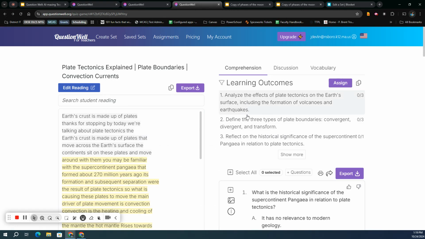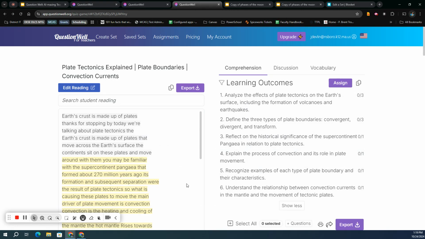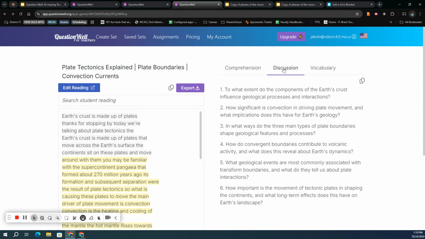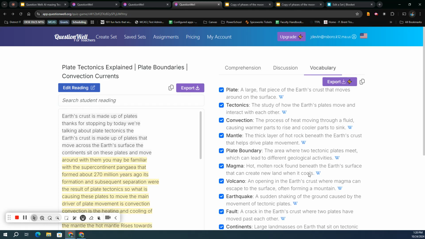Then you have learning outcomes over here. Based on the reading, this is what QuestionWell believes are the learning outcomes. Up here, you have some discussion questions based on this, not multiple choice questions, not necessarily something that you could have the kids fill out and take off. This is more in-class discussion questions, and you have some vocabulary.